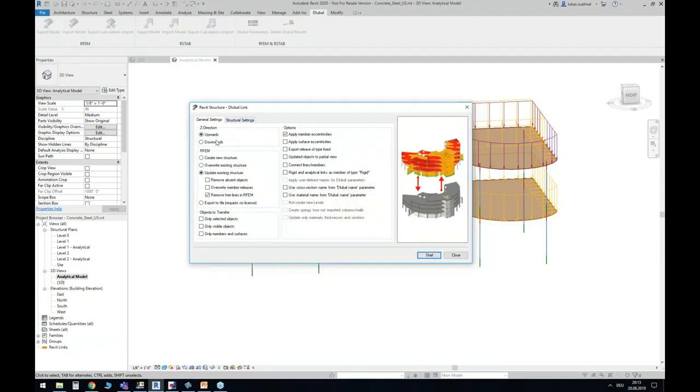The first option is the direction of my Z axis in RFEM. Should it show upwards or downwards? I have an option to create a new structure in RFEM, clear. I have an option to override an existing structure in RFEM, which is also clear, I would say. And I have an option to update an existing structure.